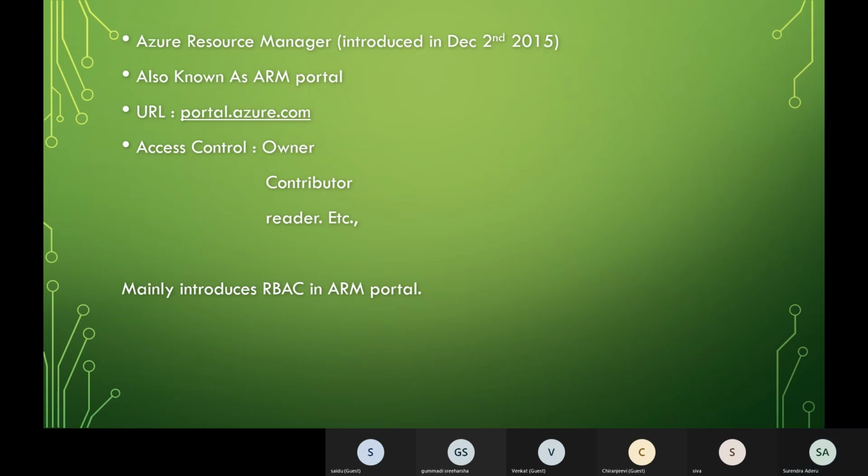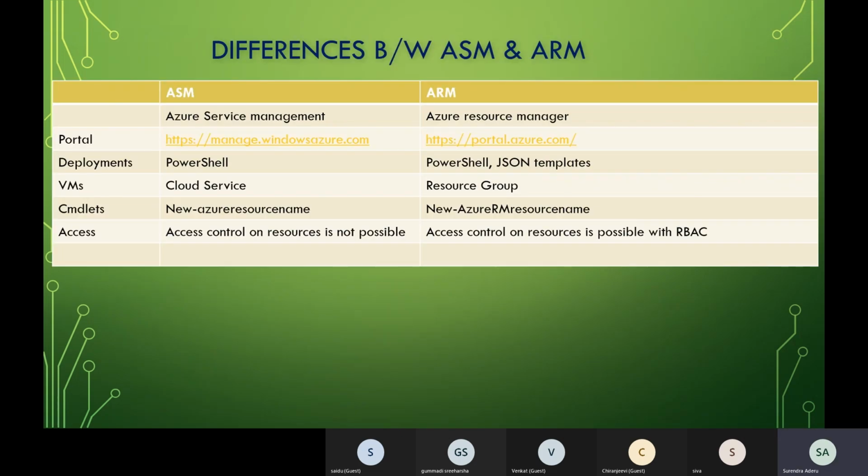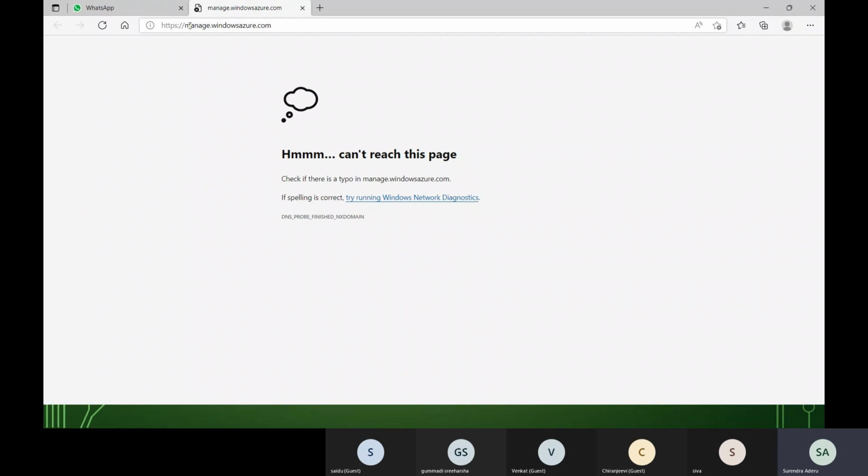And this is the small differentiation between ASM and ARM. ASM stands for Azure Service Management. ARM stands for Azure Resource Manager. These are all the URLs. This URL is no longer available. If you click this URL, you will see it is not being accessed.